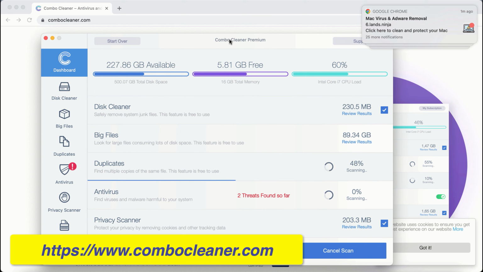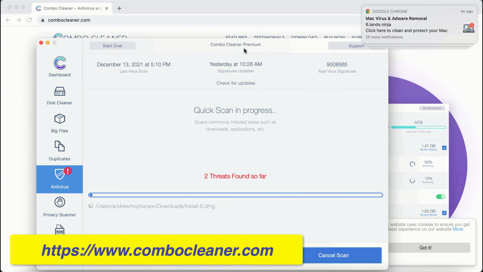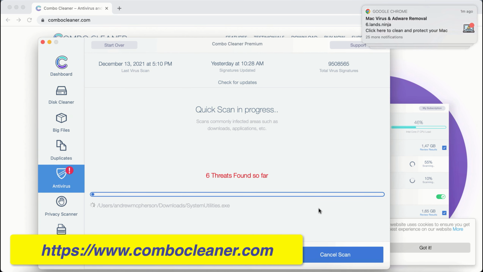Combo Cleaner is powerful enough to detect and delete threats like adware, browser hijackers, ransomware, all sorts of unwanted pop-ups, browser redirections, online scam, and other threats. At the end of the scanning, you will see the full summary of all the threats which were found.